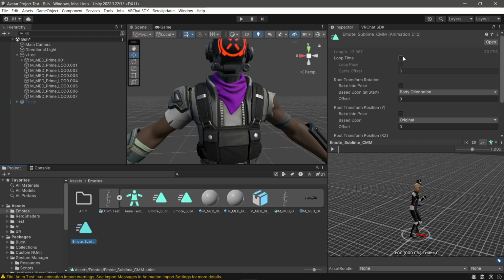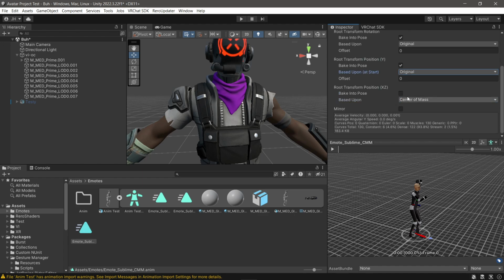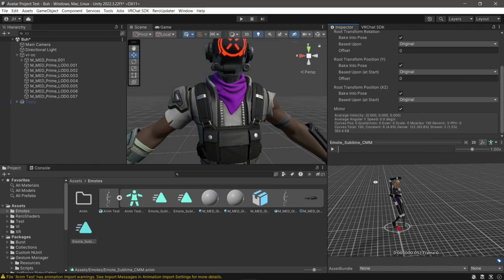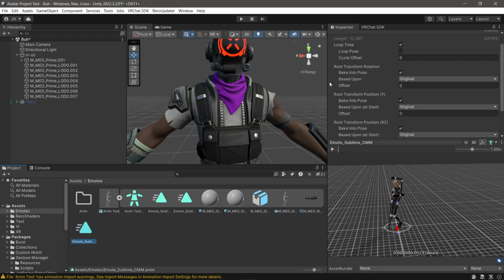Now, let me explain these couple of things. Loop time is if the emote loops. So if it loops, yes. Root transform rotation, we're going to bake into pose and put to original, bake into pose, original, and bake into pose, original for all of these. Mirror is if you want it to be the other way. We're not doing this. So now that you've done that, you have your emote.